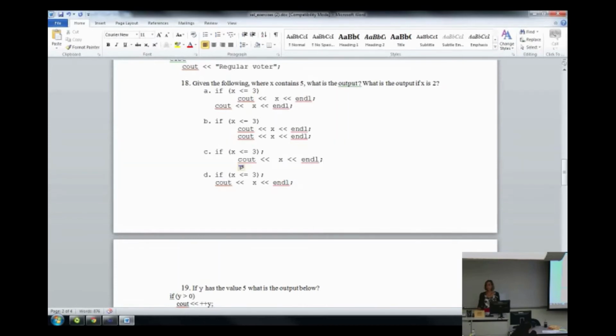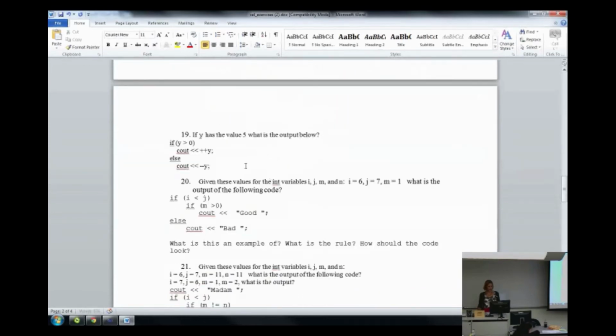Question? Okay, number 19. If y is 5, what's the output for 19? You remember what the plus plus does? Adds 1. So if y is 5, what's the output? 6. Okay.